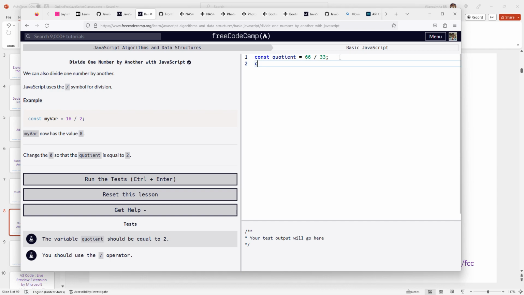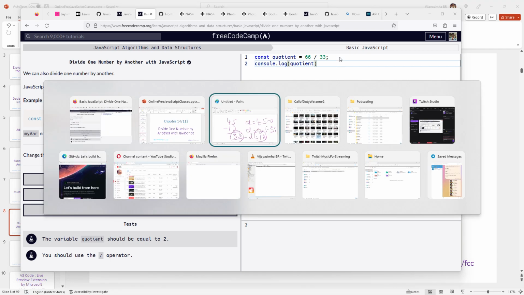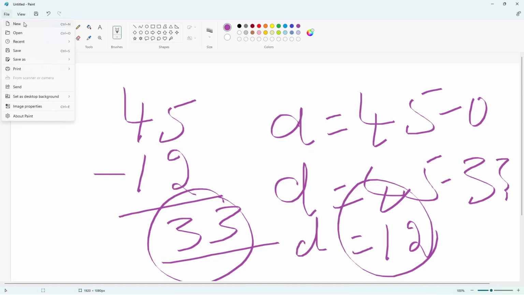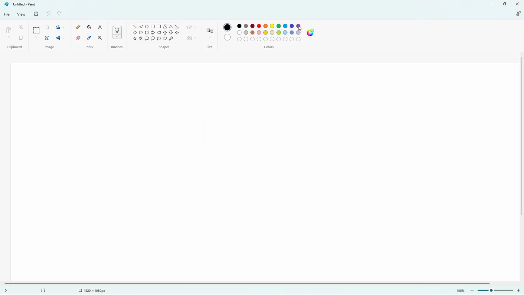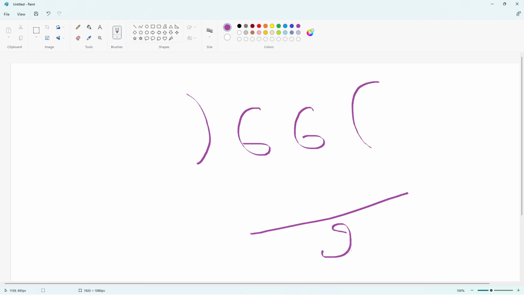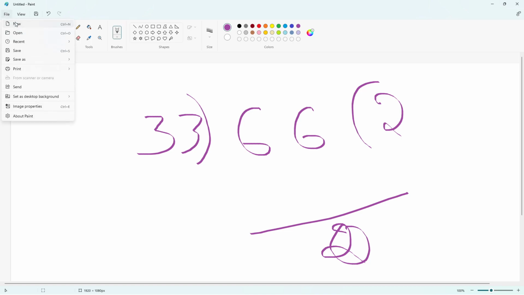So I'm going to say console.log quotient. Okay, again, basic math. You know what a quotient is. So let me do some drawing for you. So I'm going to say new purple. This is how we used to do it in India in schools. We draw. So the quotient should be 2. So I have 33 into 2. No, the quotient should be 0. Oh, hold on. Let me start again. I'm sorry.